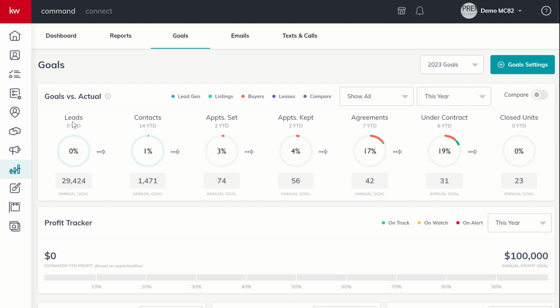We also then said, hey, if we're just getting random leads, this is really where the phone book comes into play. If we just have random people with phone numbers or email addresses and we don't know anything about them, they don't know anything about us, 5% of those people will turn into actual two-way conversations. 29,000 leads would turn into roughly 1,500 contacts, would turn into appointments set, kept, agreements.